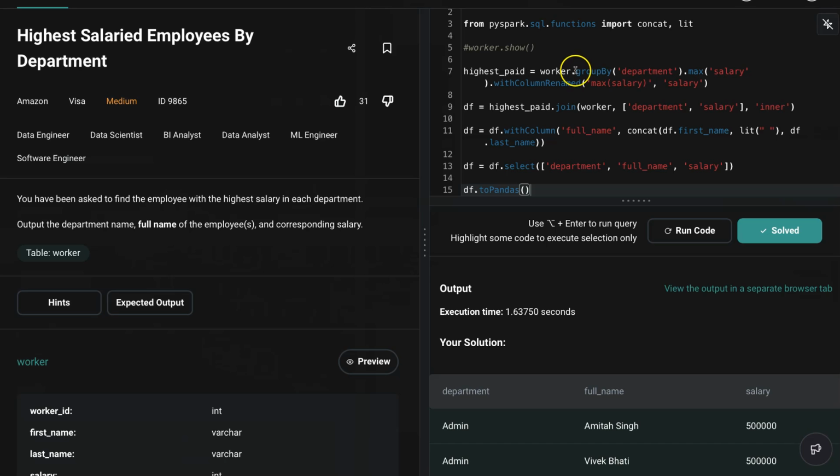We did our group by. In the group by, we realized, oh, okay, we have this weird column name. Let's rename that column name. We saved that result. Then we did our join using that small subset, highest paid dot join with the main data frame on these columns, and it was of type inner. And after that, we just did some data cleaning. We added a new column, full name, which was a concatenation of first name and last name with a space in between them. And yeah, that's pretty much it.